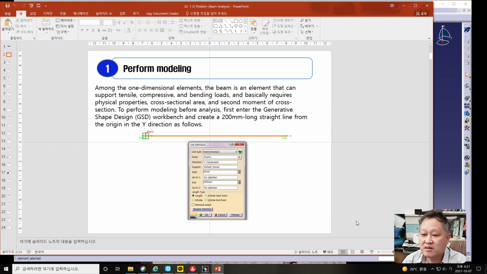Next, we should perform the modeling first. The problem is very simple like this. As you know, a line or curve is a 1D problem. Among the one-dimensional elements, the beam is an element that supports tension and compression. Tension is the direction like this. Compression is maybe this direction.